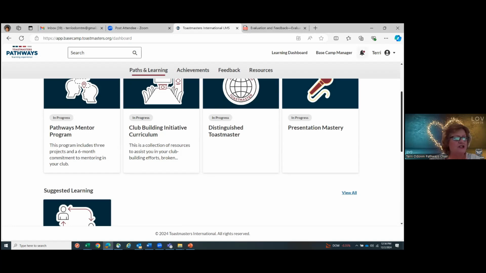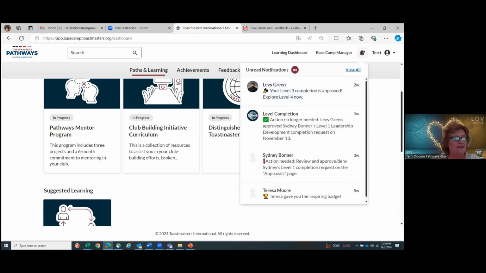One last thing I want to show you, see my little red dot here, you can see all the kinds of things that come out on it. I haven't cleared a lot of these because I just like to see them in here. Somebody gave me an inspiring badge. It's like your email box. Yeah, kind of.